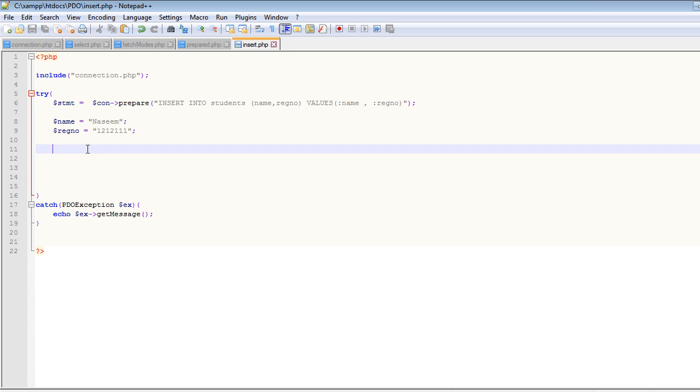So we will call the bindParam method of the prepared statement. Statement, bindParam. It takes three parameters. The first one is the placeholder which we want to replace with the value. The second is the variable that contains the actual value, so the variable is name. And the third one is the type of the value.